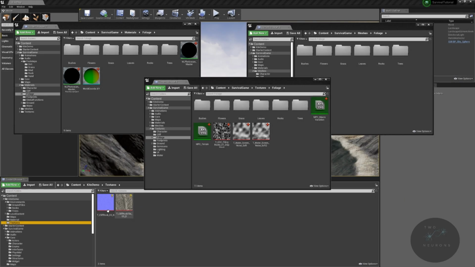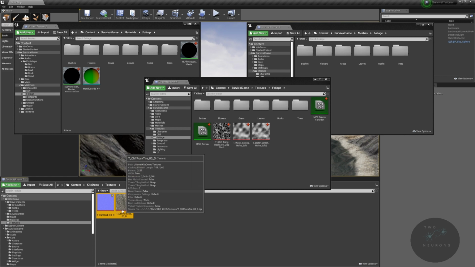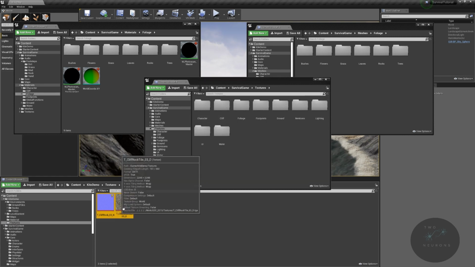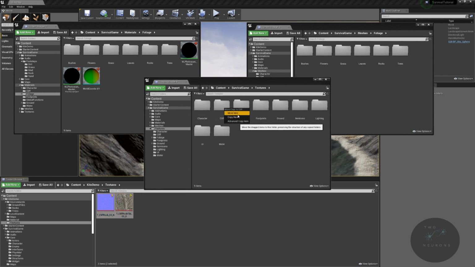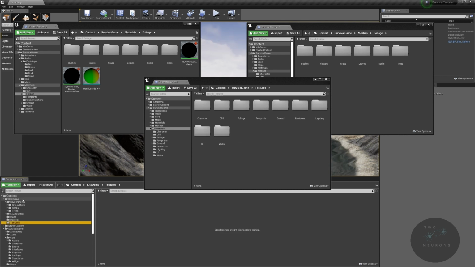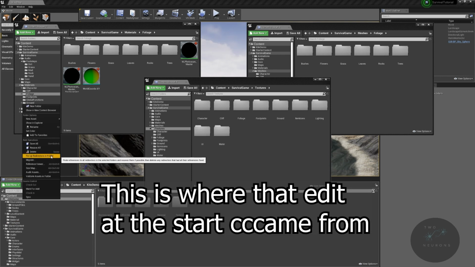All right, the last little bit are these two cliff textures located in the Kite Demo textures folder. So we're just gonna put them into the cliff folder there and go ahead and move them. And when that's done, go ahead and fix up redirectors for the Kite Demo all in, and we can start deleting stuff if you've got everything you need.